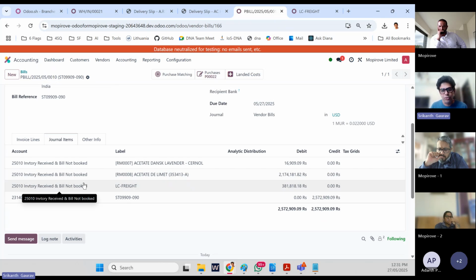At the point of goods receipt, the moment you book the goods receipt, it will debit inventory and credit inventory not received, in this particular case account number 25010. Inventory being an asset account, your inventory receipt and invoice not booked account is a liability account. So in your balance sheet you have an asset and a liability, and that matches up. That's how it works. Now let's verify that this is what is happening.